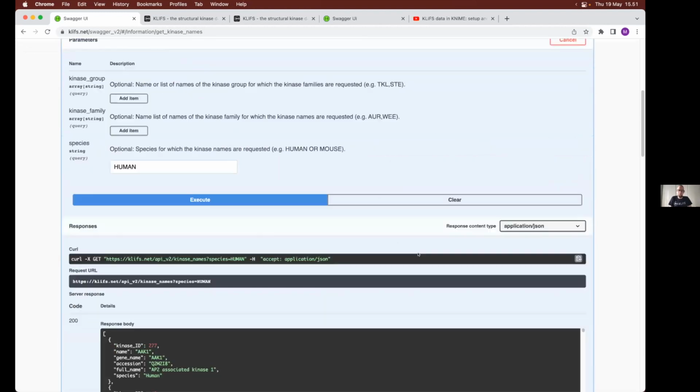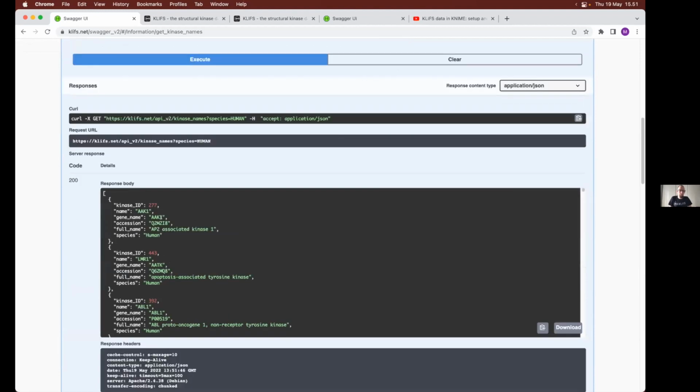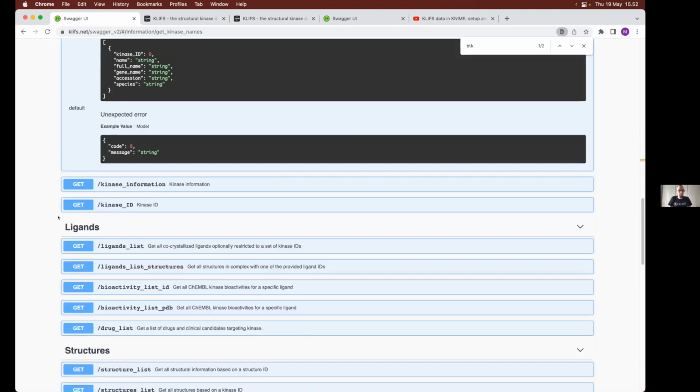It will demonstrate what type of call you need to request to CLIFS. That's this call. And then you will get a nicely formatted JSON answer in which the name of the kinases is explained, the gene name, the accession code for UniProt, the full name, and also the species, and the CLIFS ID. If I take the Bruton tyrosine kinase, for example, it has CLIFS ID 473, and that's something that you can then use again for the other calls.